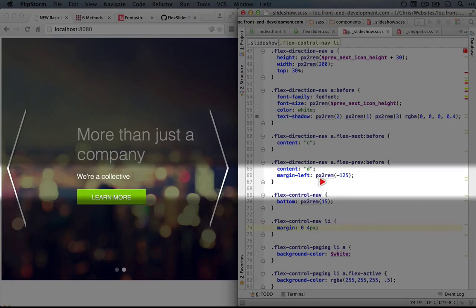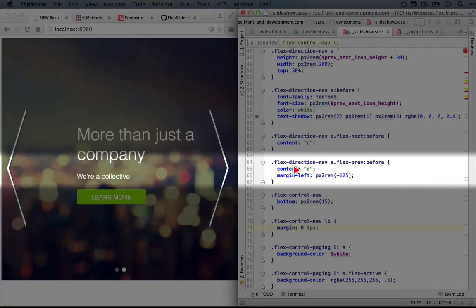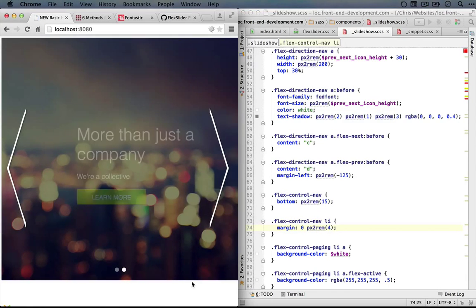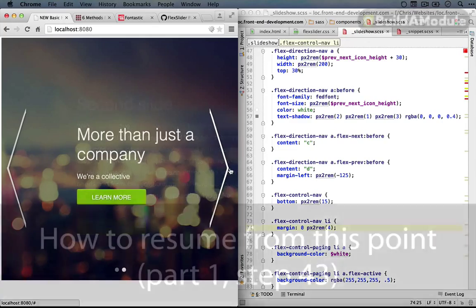So now should we convert this 4 pixels over to rems? Well, we're using those throughout the other overrides. So I think it would make sense to continue to do so that it all scales appropriately when the user changes their font size. Okay, let's refresh, save and refresh. All right, so it looks like we got what we want.